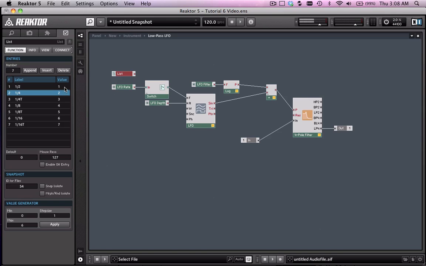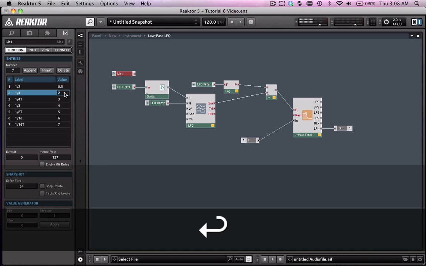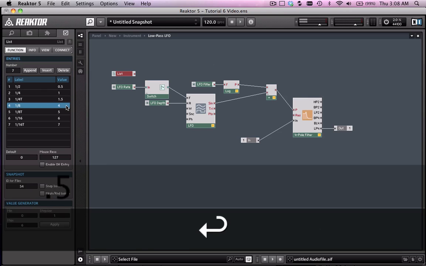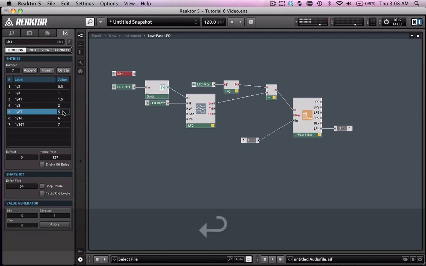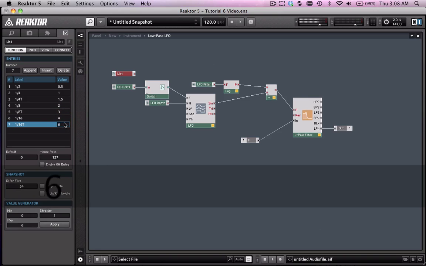Okay, so we have our list, and now we need to assign new values. Right now, this one needs to be 0.5. This one needs to be 1, 1.5, 2, 3, 4, and 6.